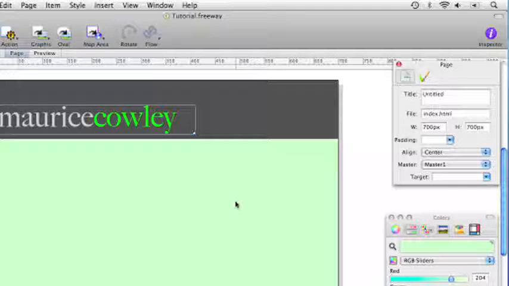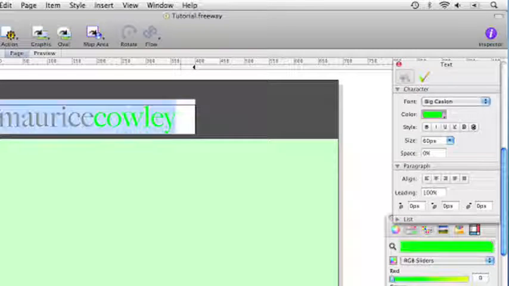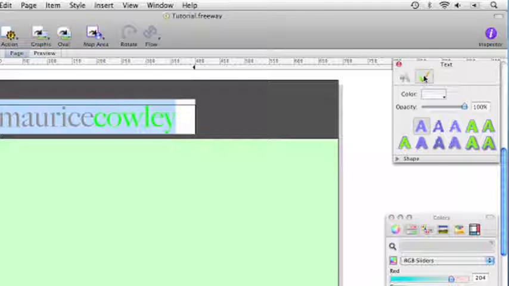The next thing we're going to do is to apply a bit of a shadow to this. So we select all the text and we click on the Appearance tab, and we then click on the Shadow button.